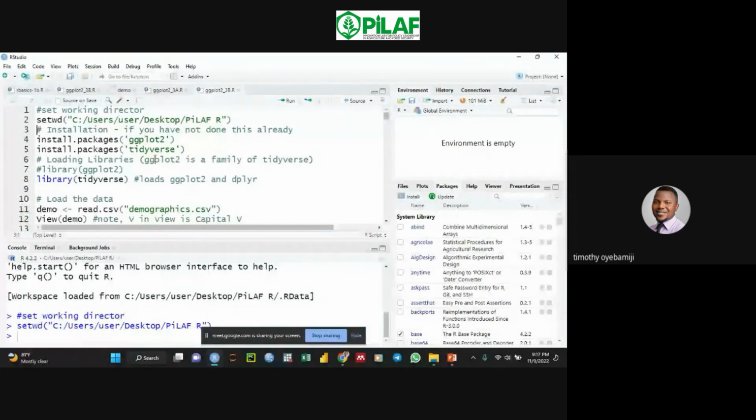Now, if you've not installed ggplot after last week's class, you can run this line. But if you have installed it before, you don't have to run this line anymore. So you can put a hashtag here to make it a comment, so that in case you want to run everything from scratch, you don't have to install ggplot again.